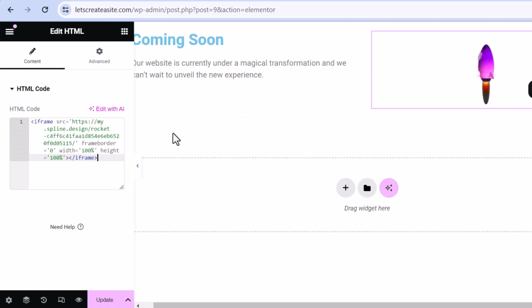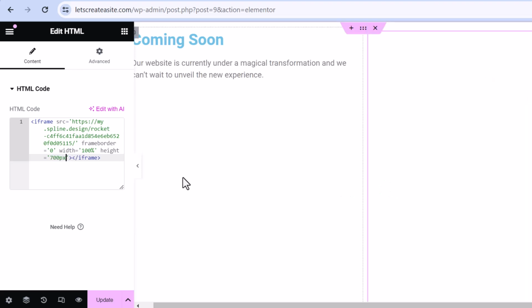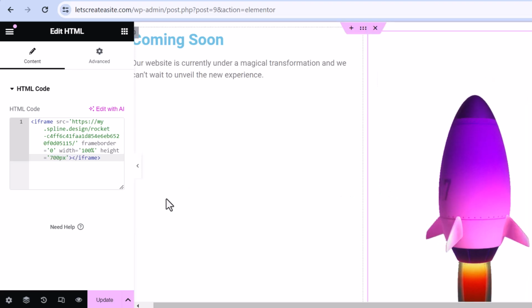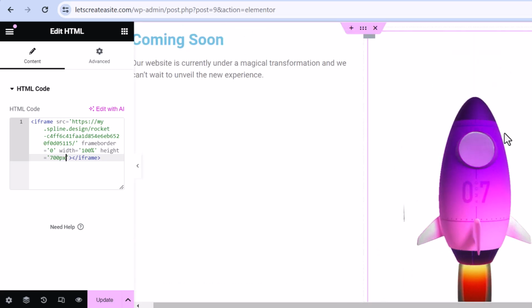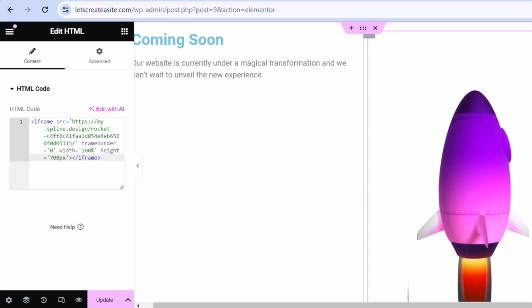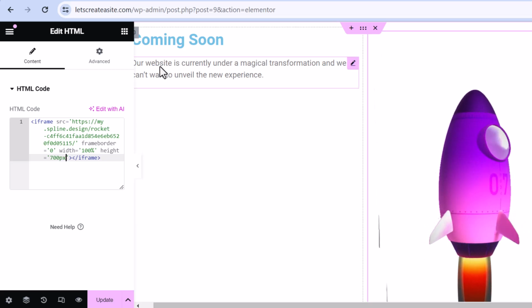I want this to take up a little bit more space, so I'm going to change this from 100% to 700 pixels. That is the height. So let me go ahead and replace this 100% and let's put 700 pixels. And there we go. So this is looking amazing, right? And as you can see, I can zoom in and out as I'd like. Now the page still looks pretty bare, and I do want to fix things up a bit. I want to style it so it looks a lot more professional. And so that's what we're going to do next.